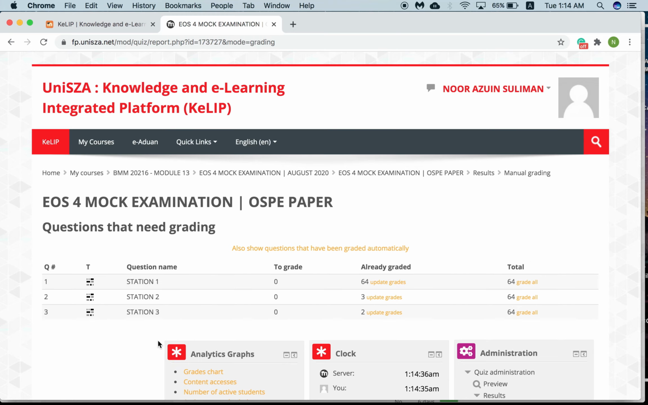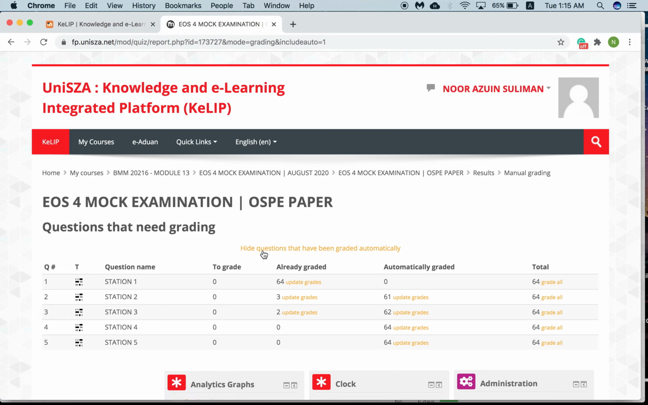Right now, on this page, you will only be able to see station number 1 up to station number 3. To see all of the stations or to find your respective stations, if let's say you have to do marking for station number 4 or station number 5, for example, you need to go to "also show questions that have been graded automatically" and click on this link. Right now, it will show you all of the stations available.